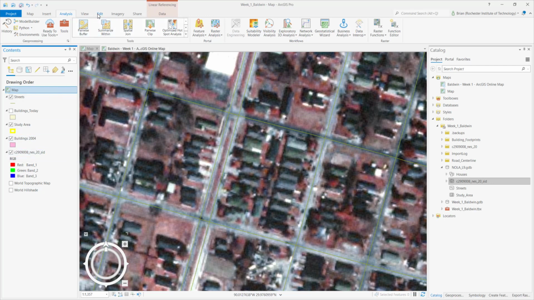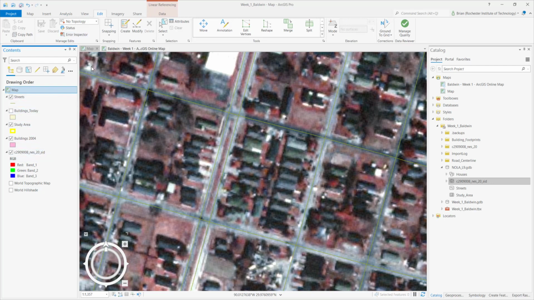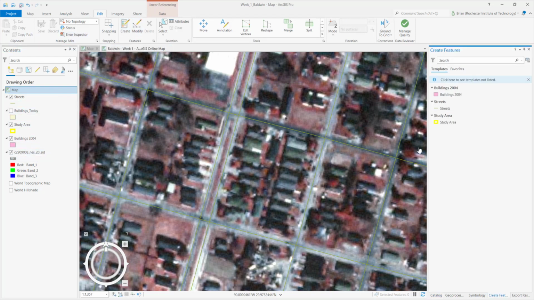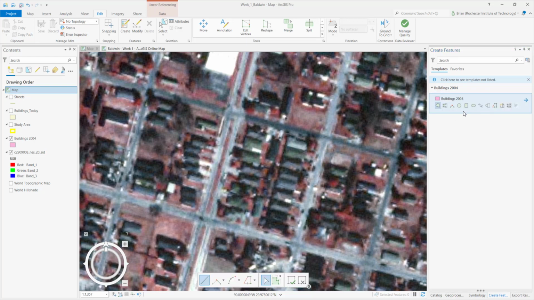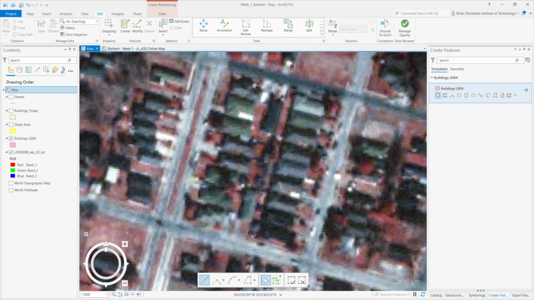And so I'm going to come up here to Edit again, similar as we did this for the study area, hit Create, and then I'm going to select that Buildings 2004. You can see I turned off the Buildings Today just so I don't confuse it, and so I don't have that as an option to edit. Same with streets, let's just turn the layer off since we don't need to see it. And I'm going to select buildings. And again, I have a number of different tool options available to me. So if I zoom in a little bit, I can then just start clicking on the map and creating these building outlines.